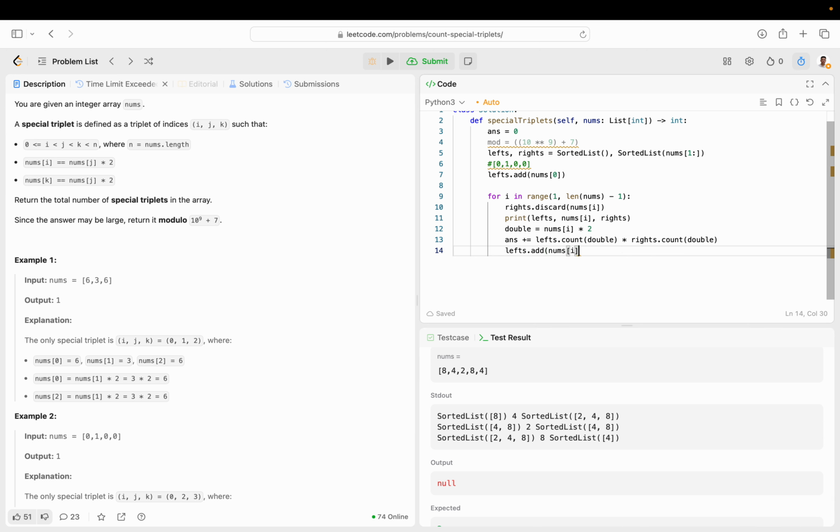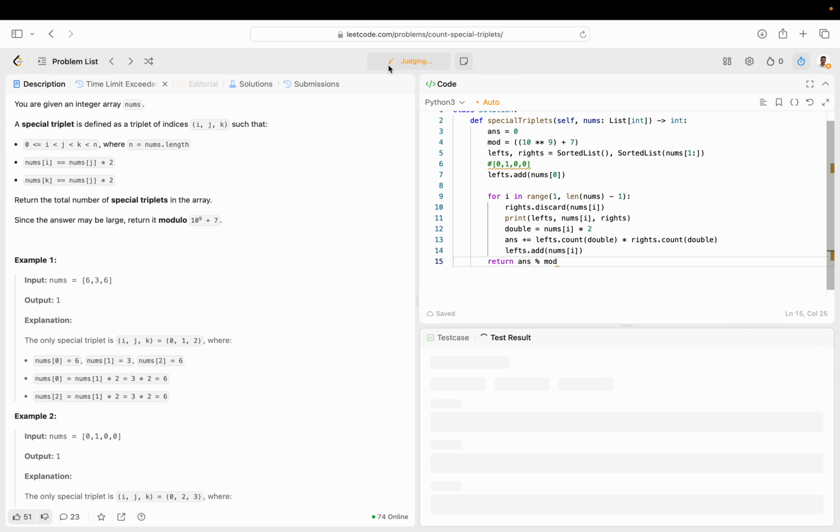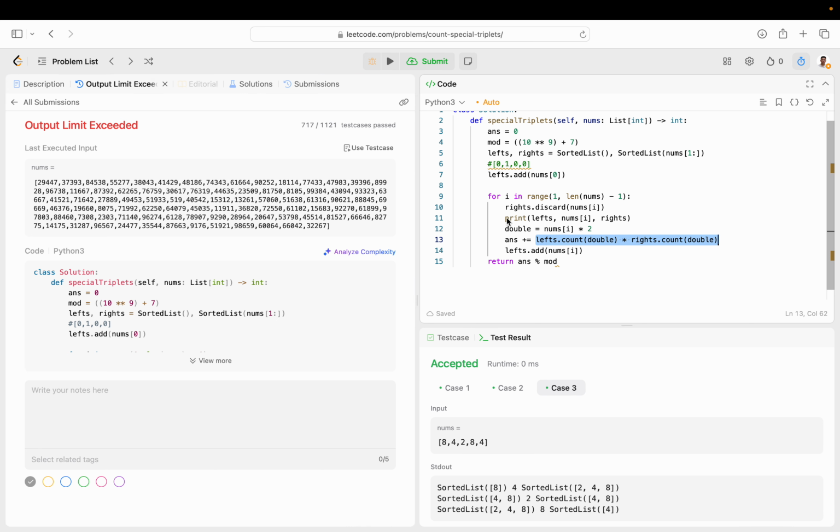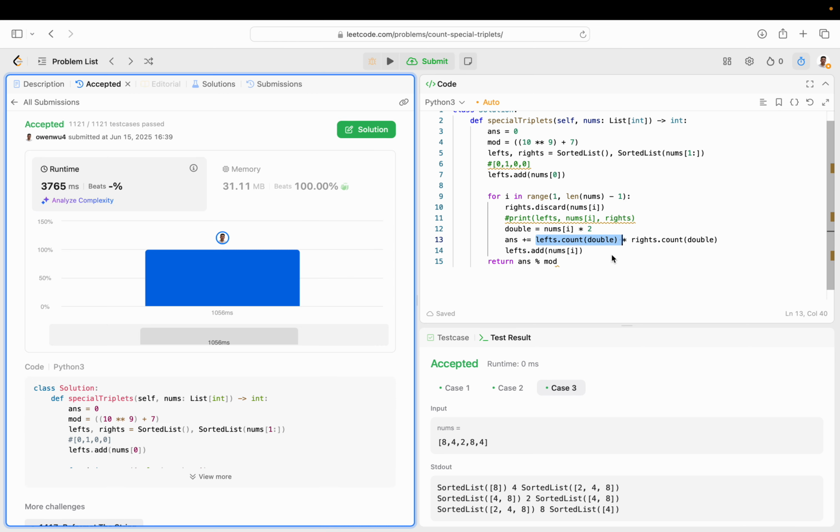Okay, so at the end, that makes our job a lot easier because now you can just return answer modulo mod. Okay, and as you can see, it works, but this is obviously still a little too slow because the dot count method in Python is O of n, I think, and we can use a hash map to keep track of the frequency on the left and the right side.